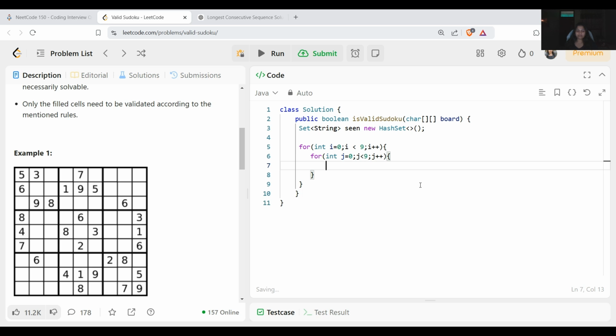So int j equal to 0, j less than 9, j plus plus. Now we have to take out the characters one by one. char current is the current character on the board, so board[i][j]; we get the value at i and j. Now we check that the current is not equal to the dot, which we have to ignore.